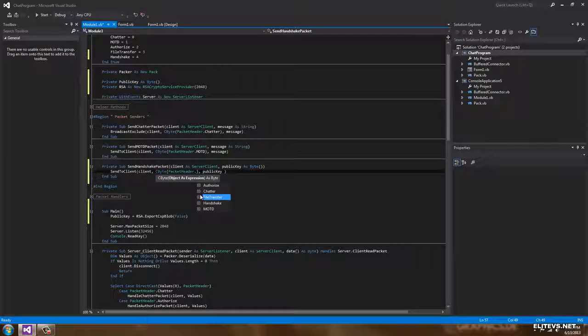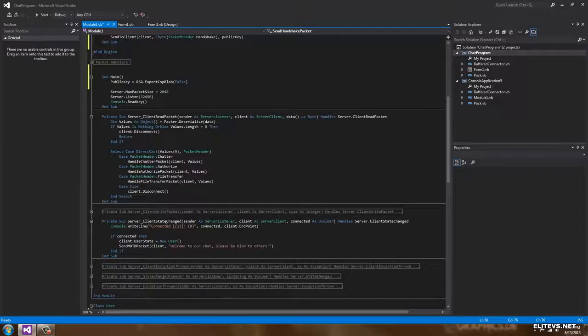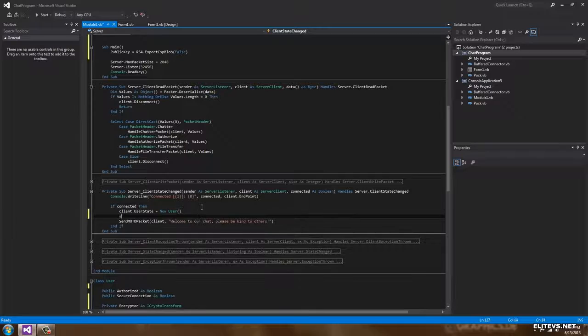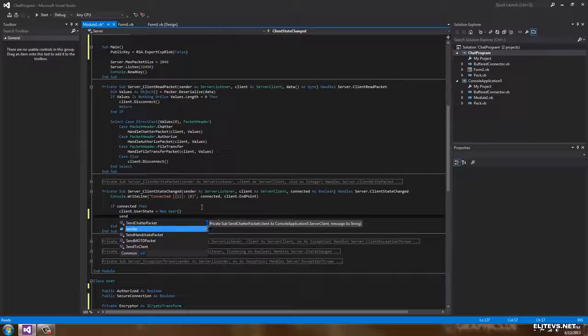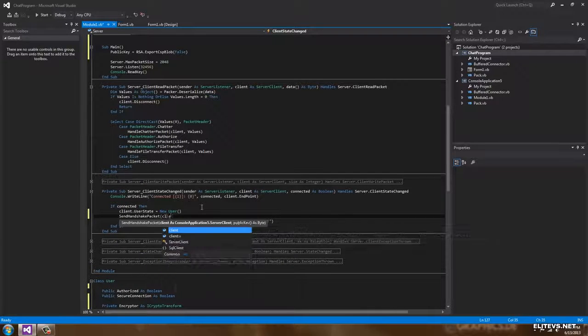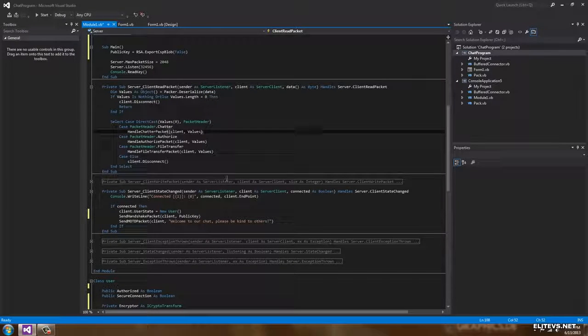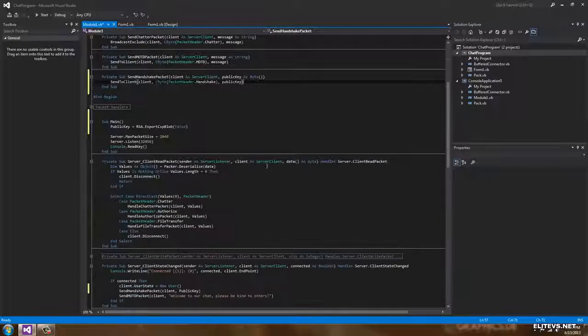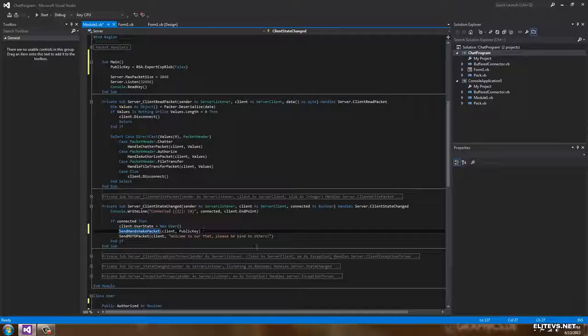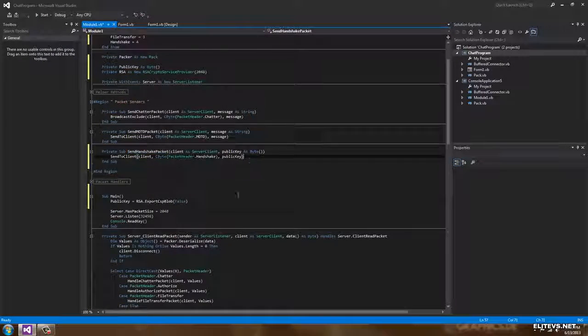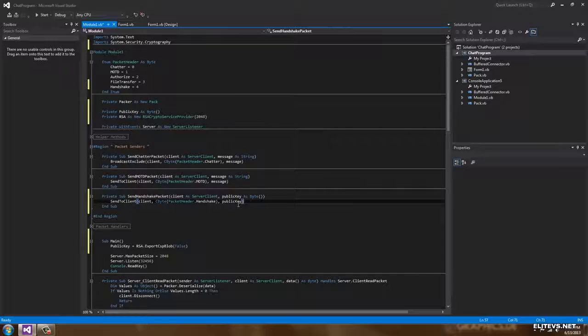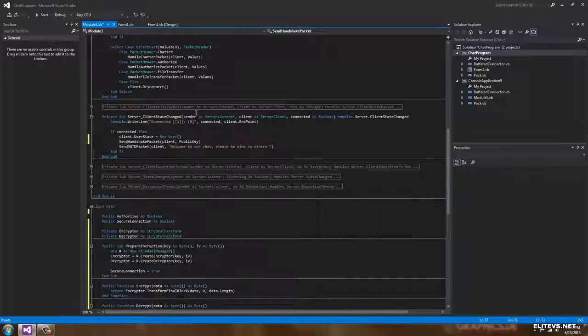Change our header. Okay, and send it right here after they connect to us. We're going to send it to the client, and we're just going to send our public key. So this will send it to the client. It'll send the RSA public key to them the second they join, and then they're just going to respond back to us. So let's go on to the client for now.